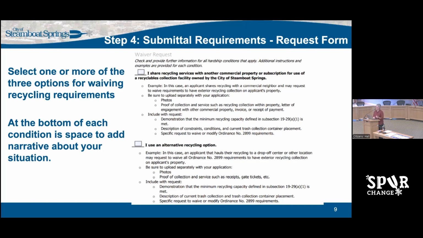requirement. If I use a recycling alternative, maybe you take your materials to a drop-off center, Waste Management or Twin, or maybe you have another property where you have business and you take your materials there. I've heard that as well. We just need to see proof of that. And those would likely be approved.